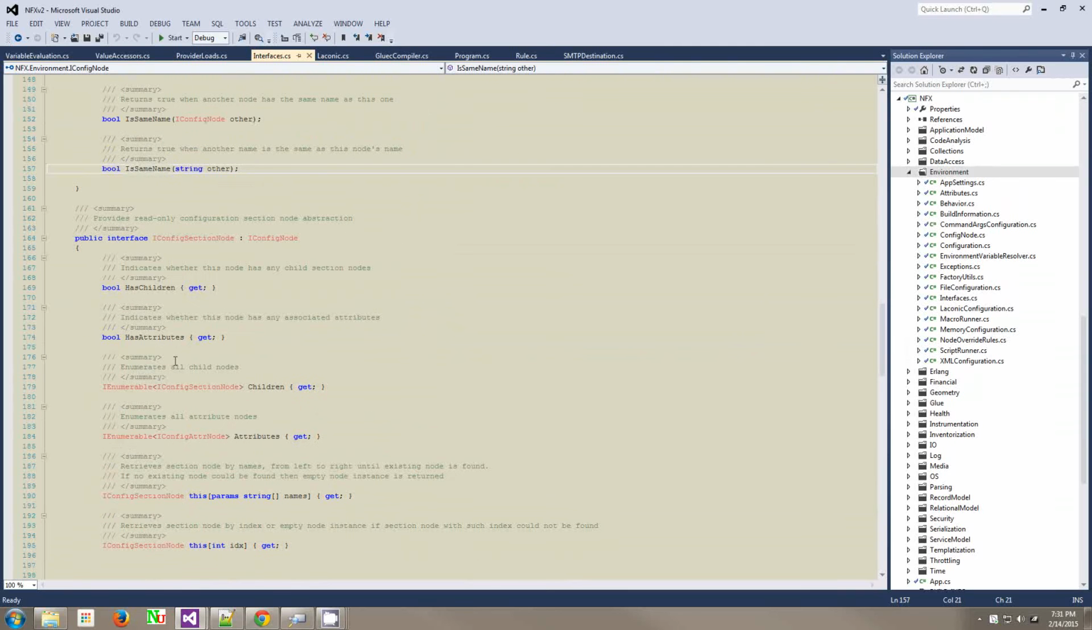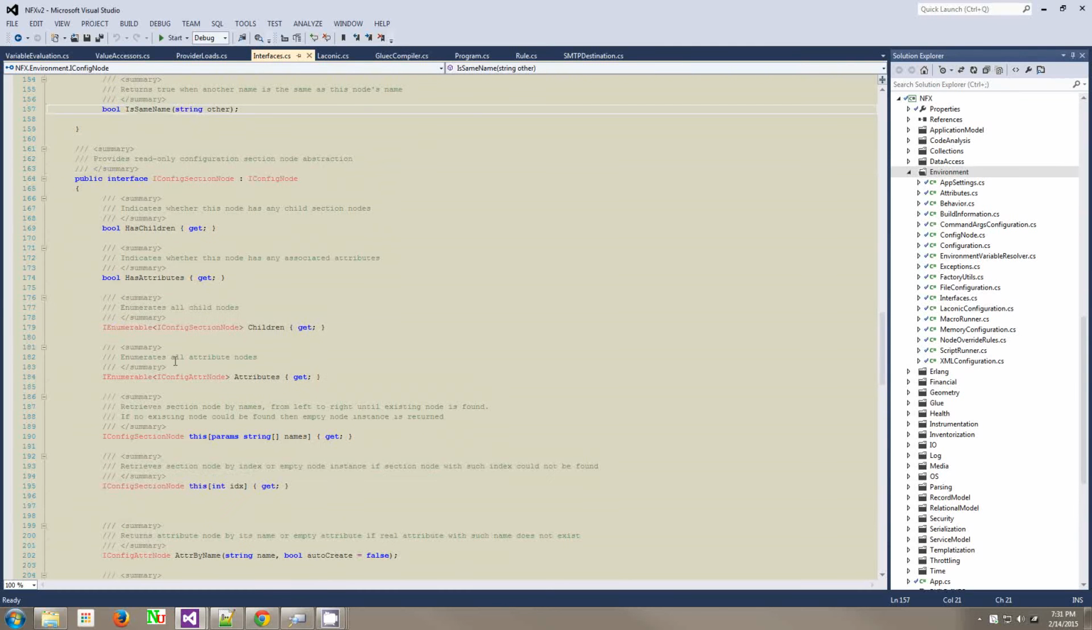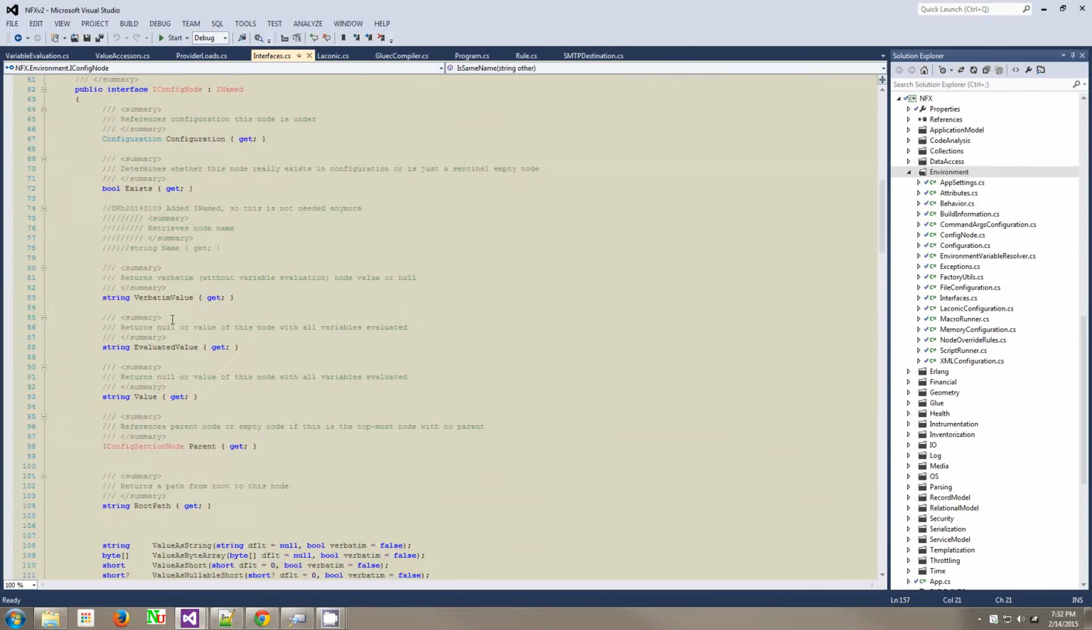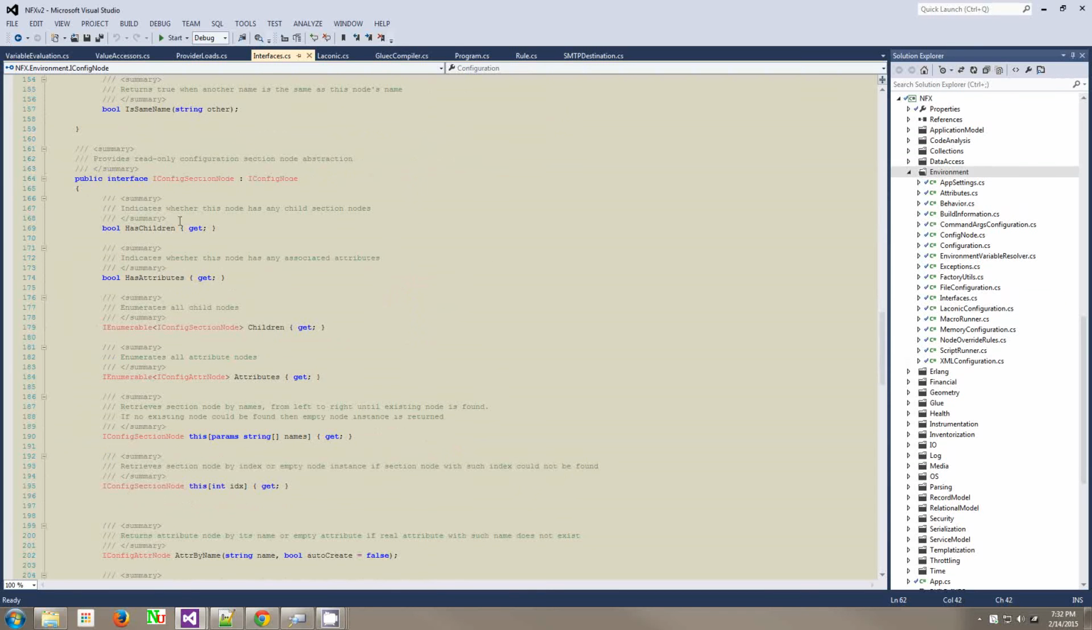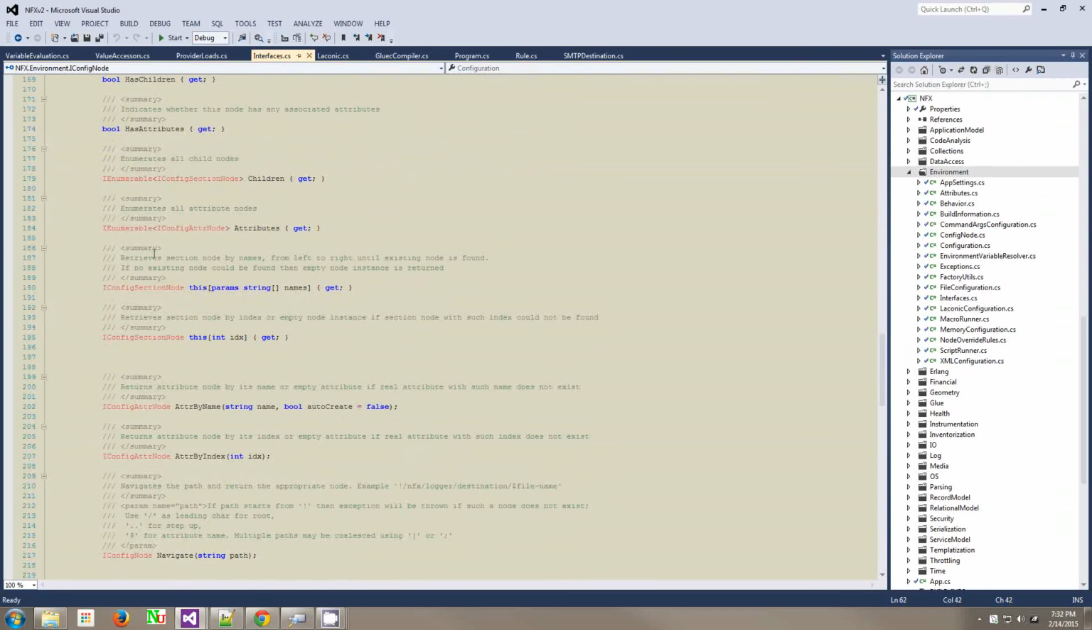Config section node represents the section of the configuration. It has children and it has attributes. Any node in configuration has those accessors. Because this is IConfigNode, and then IConfigSectionNode is a subtype of the config node. It has children, it has attributes, those are all nodes as well, config attribute nodes, config section nodes, and then you have different ways of navigating this stuff, either by index or by name.